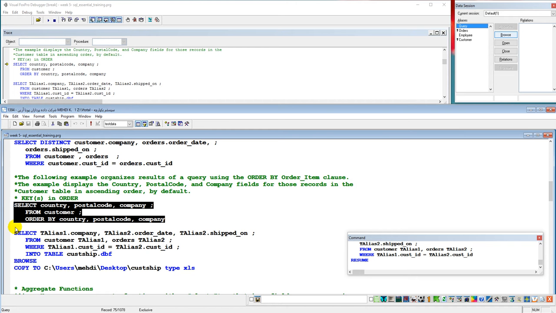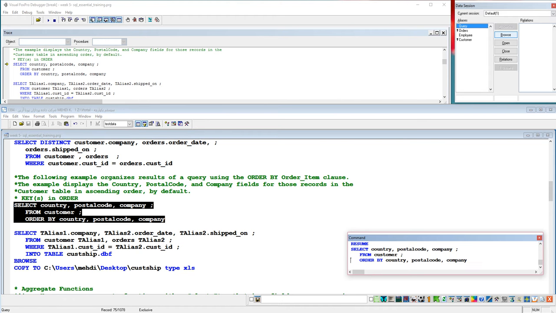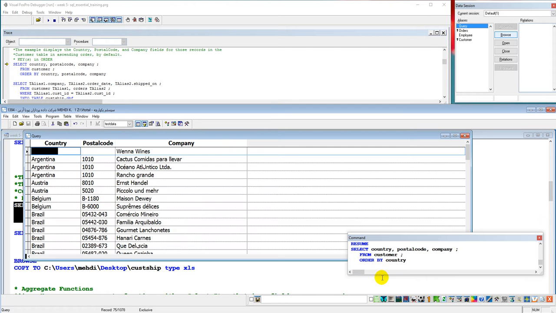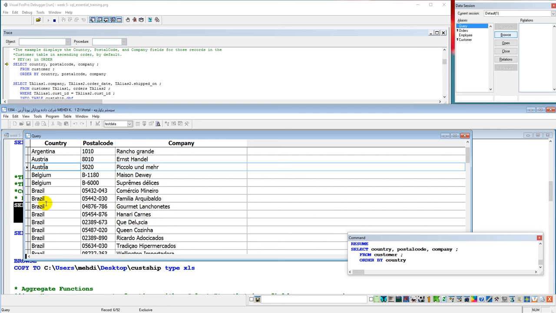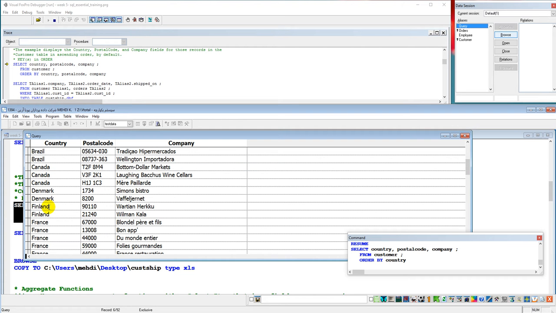Next command, I want to show only one key as the ordering key. For example, I change the command this way. Select three fields from one table and order by only one key, country. Here we go. 92 records appear and only by country. Here is the country. Okay. A, B, Brazil, Canada, C, D, Denmark, Finland, and so on.